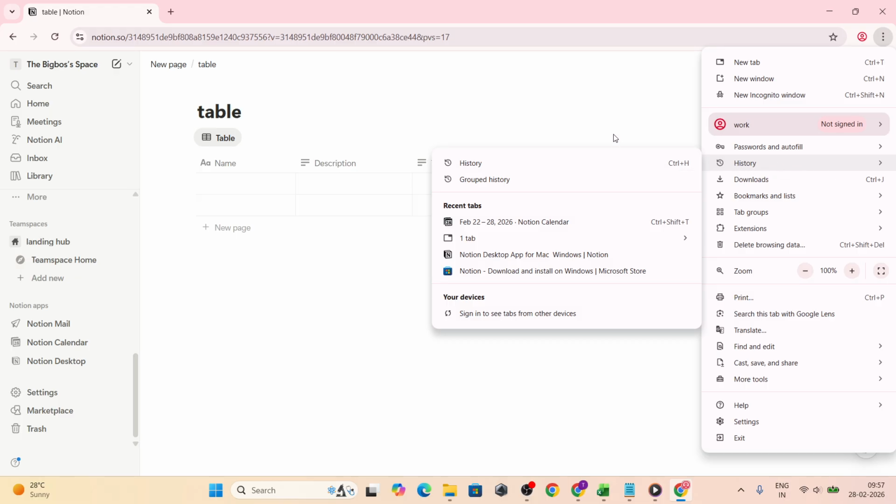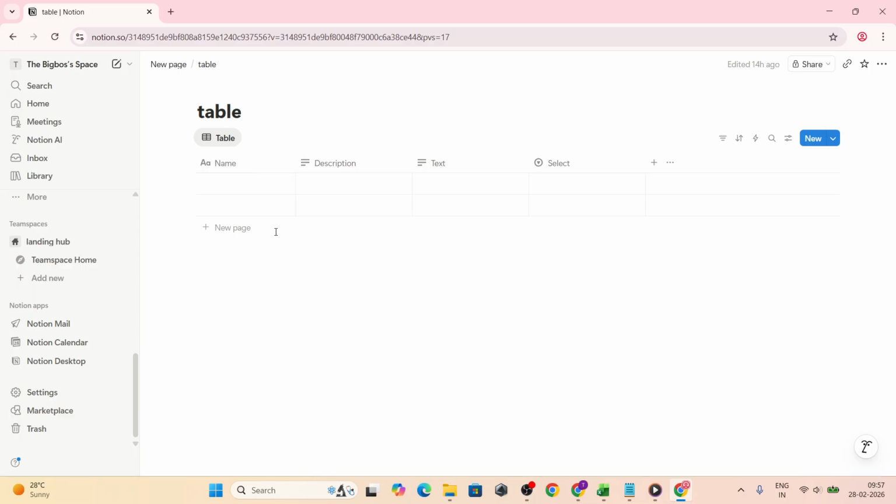That's it. Use undo and redo for quick fixes, trash to rescue deleted pages, and page history for full rollbacks when you need a clean slate.